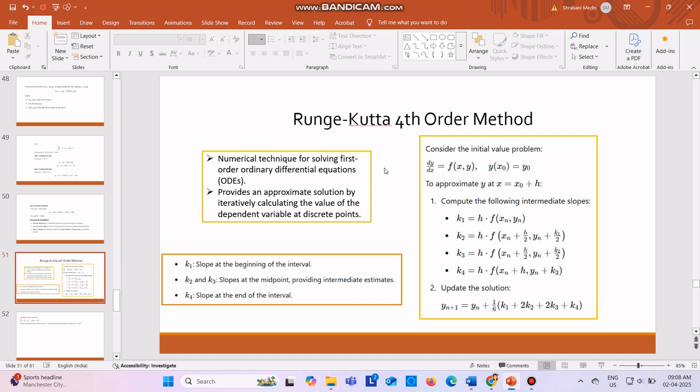Hello everyone. In this video we are going to see the Runge Kutta fourth order method. It is a numerical technique which is used to solve first order differential equations. If we see first order differential equations, they are of this form, dy by dx.